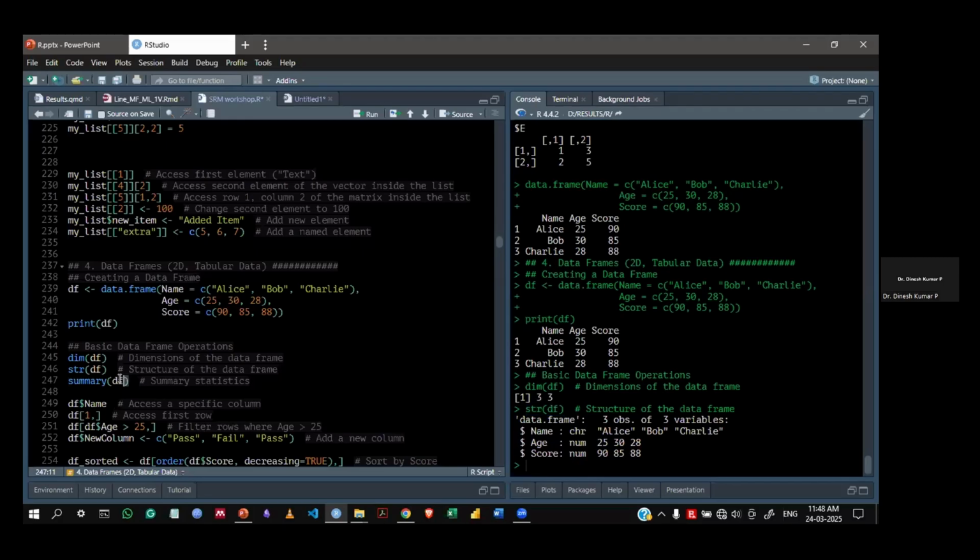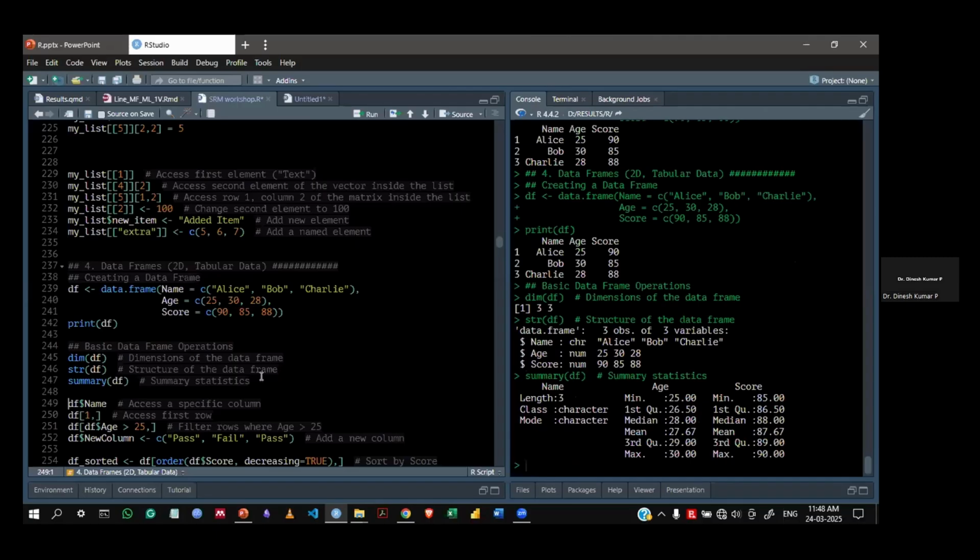Summary will give the summary statistics. Summary statistics means the mean, median, and those things. What is the summary statistics for names? It is three. Three means only 3 rows are there. Class, they are characters. In the mode, there is no mode for it. If you go to age, the minimum value is 25. The first quartile value, median value, third quartile, maximum value. All these values it will give.